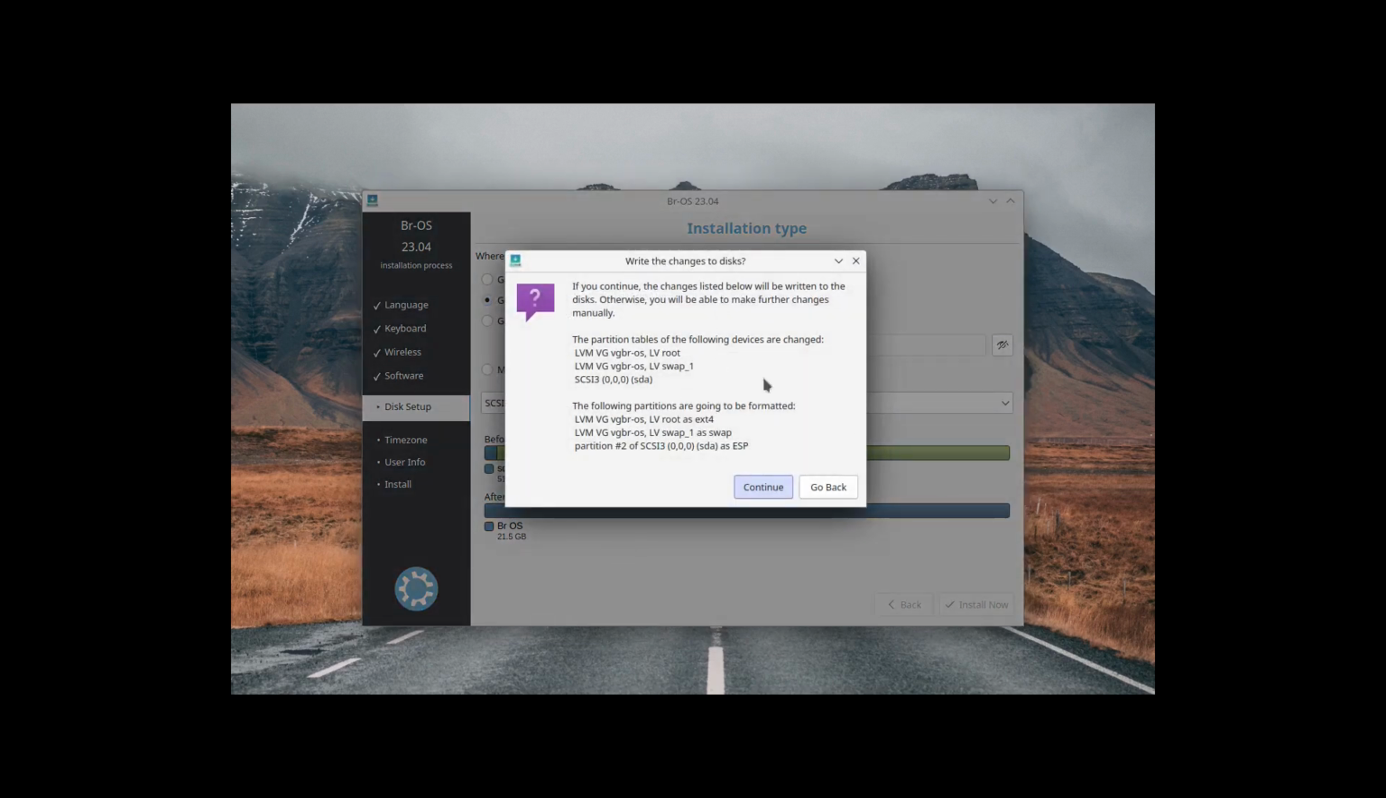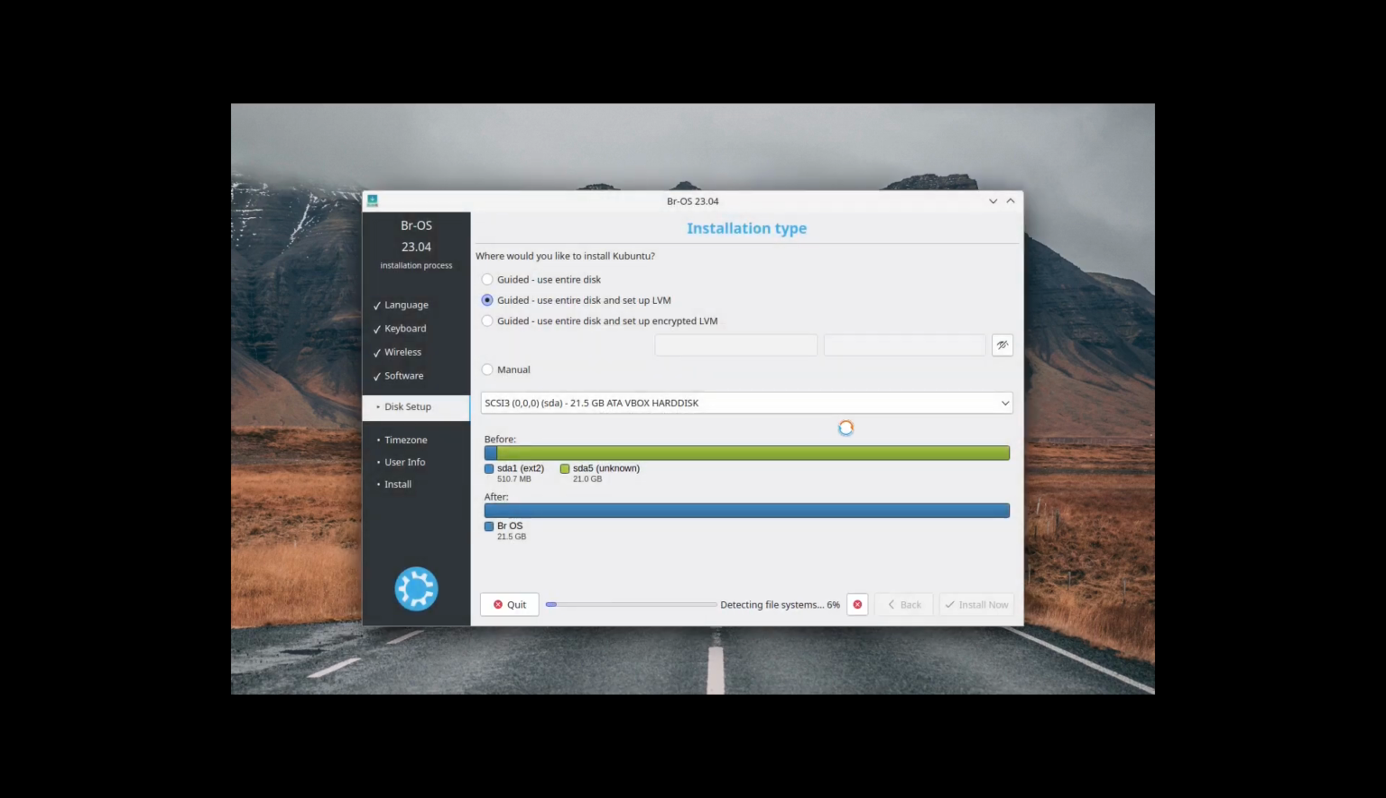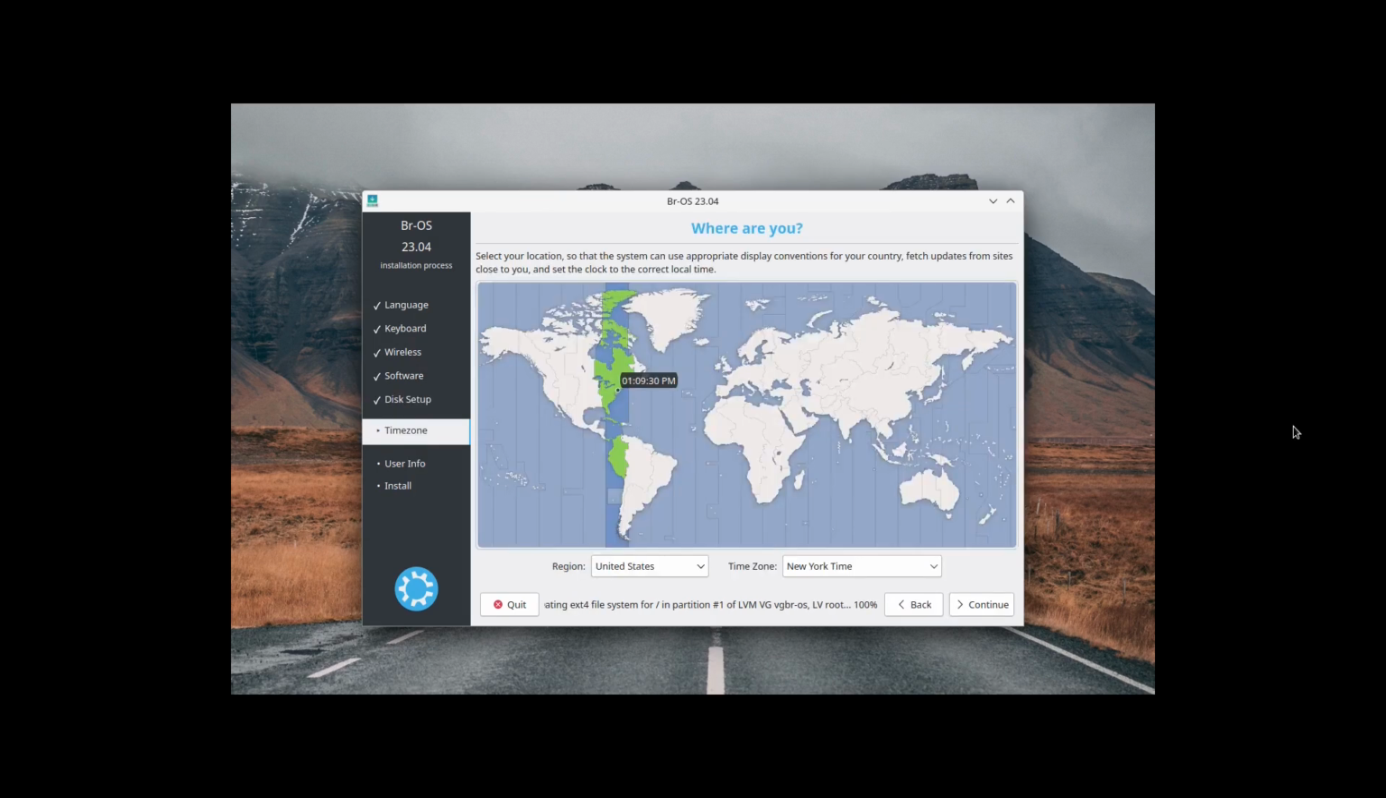All right, do you want to confirm? Once you push the continue button, things are now being written to the disk, so that will completely kill the disk. So make sure you don't push that button until you're ready for everything on that drive to be formatted. Next, we're going to check our time zones. United States, New York. That's what I want.